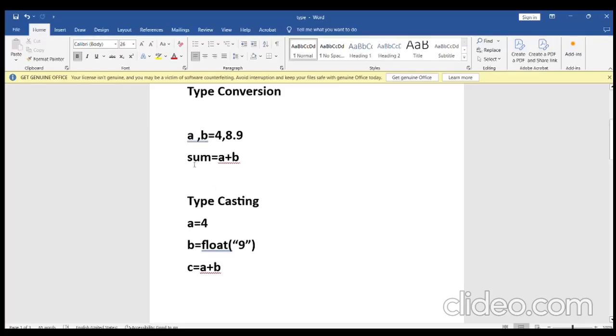And if I print the sum, then it automatically gives a floating value, so we do not need to declare any data type for this sum variable. The compiler automatically converts the value into float. So this is called type conversion.